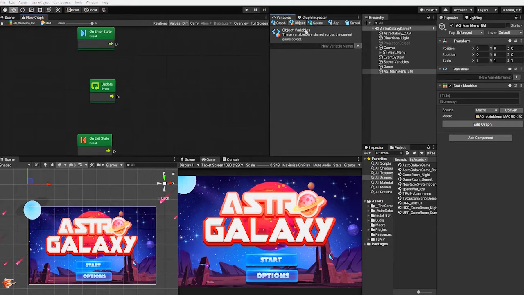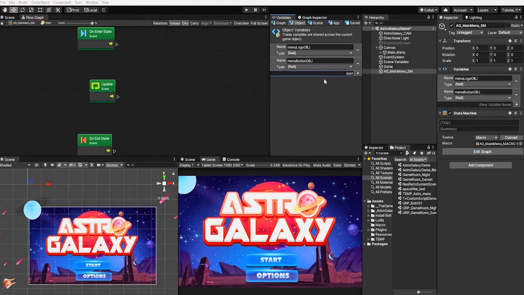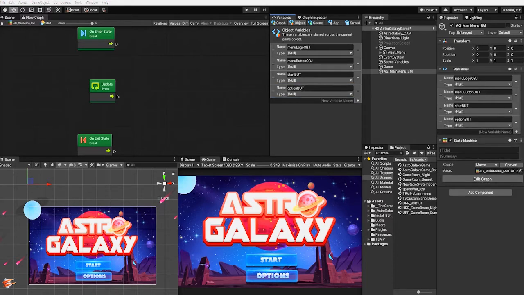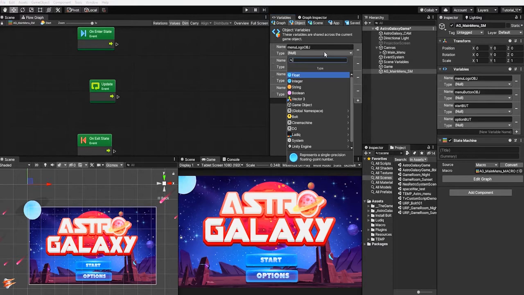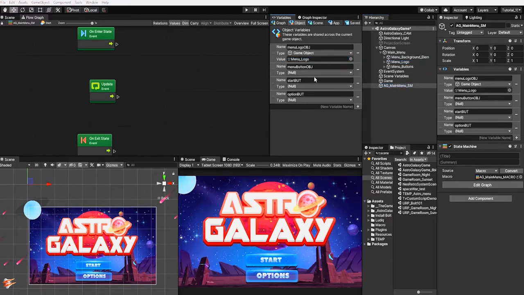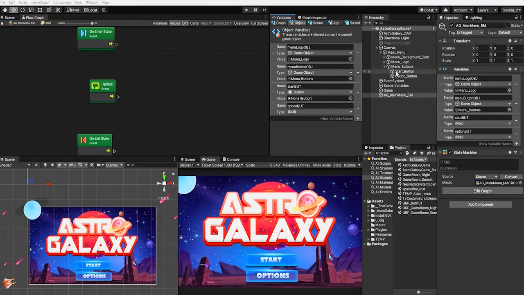Let's start by creating 4 object graph variables. We'll create one for our menu logo game object, one for our menu button game object, one for our start button, and one for our option button. Let's next set the variable type, then use the objects in our scene to set the values. Our menu logo object and our menu button object will both be game object type variables, and our start button and our option button will both be UI button type variables.